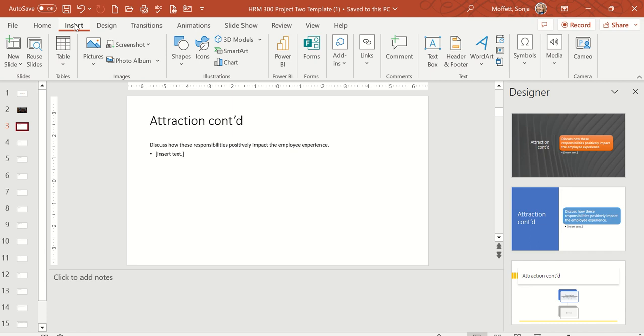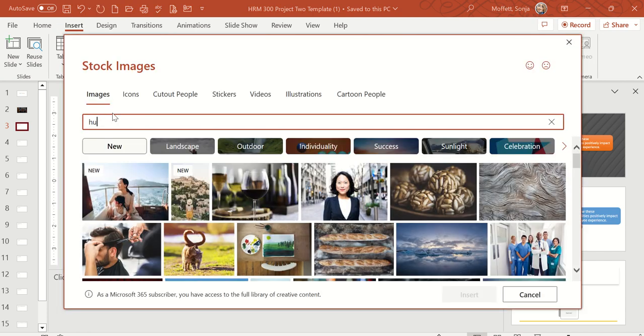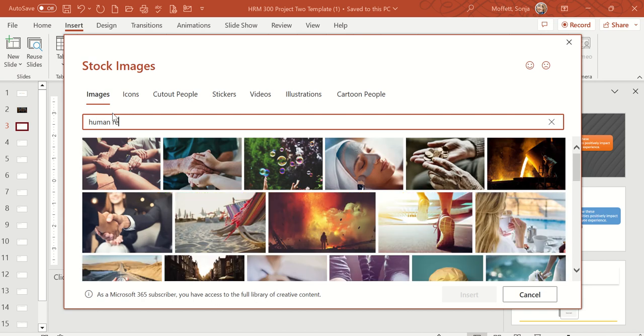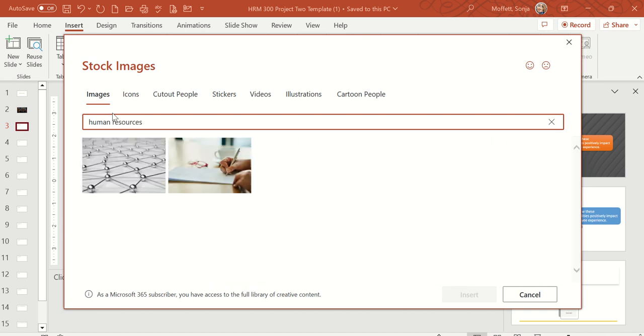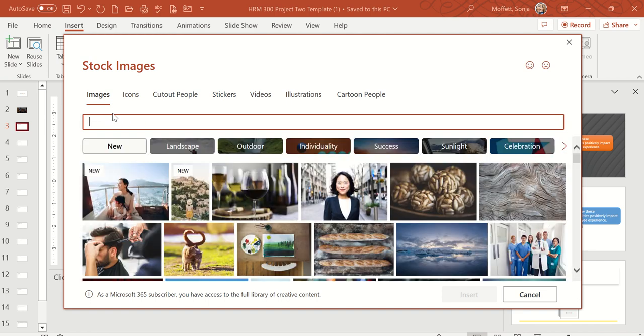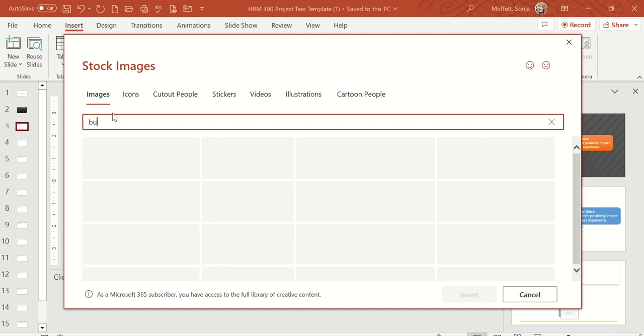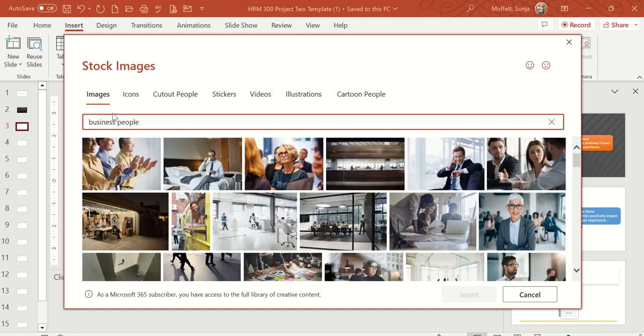If you're going to insert a picture from the stock images, I'm just going to see what they have under human resources, see if they have anything. Okay, that's kind of boring. So let's back out. I'm going to do one more, HR. So nothing yielded. So business people will probably be the best stock image library or category that you can select from.